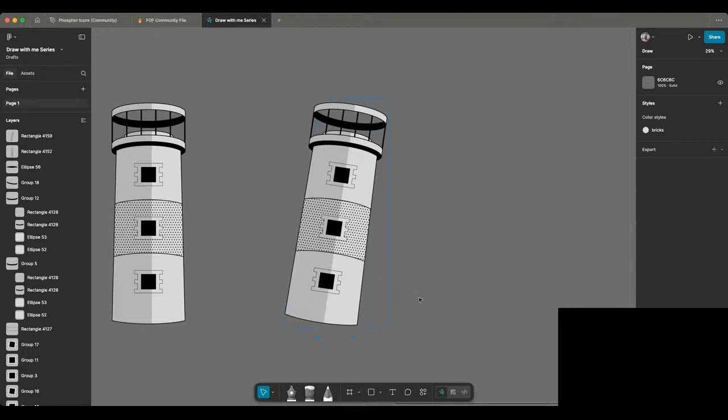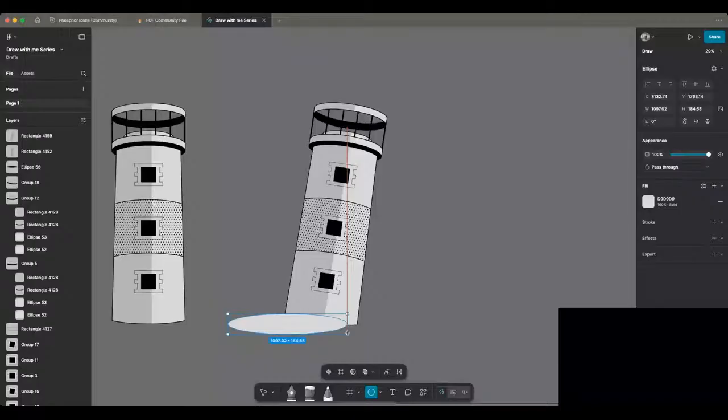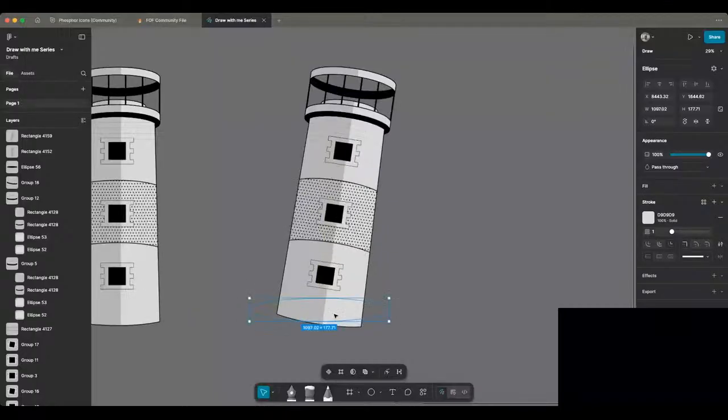I can also do it like this. Then again, I have our ellipse. I just want to make it look like it's planted, right? So I'm just going to stroke again. Let's see where it is. I'm going to move it up a bit.